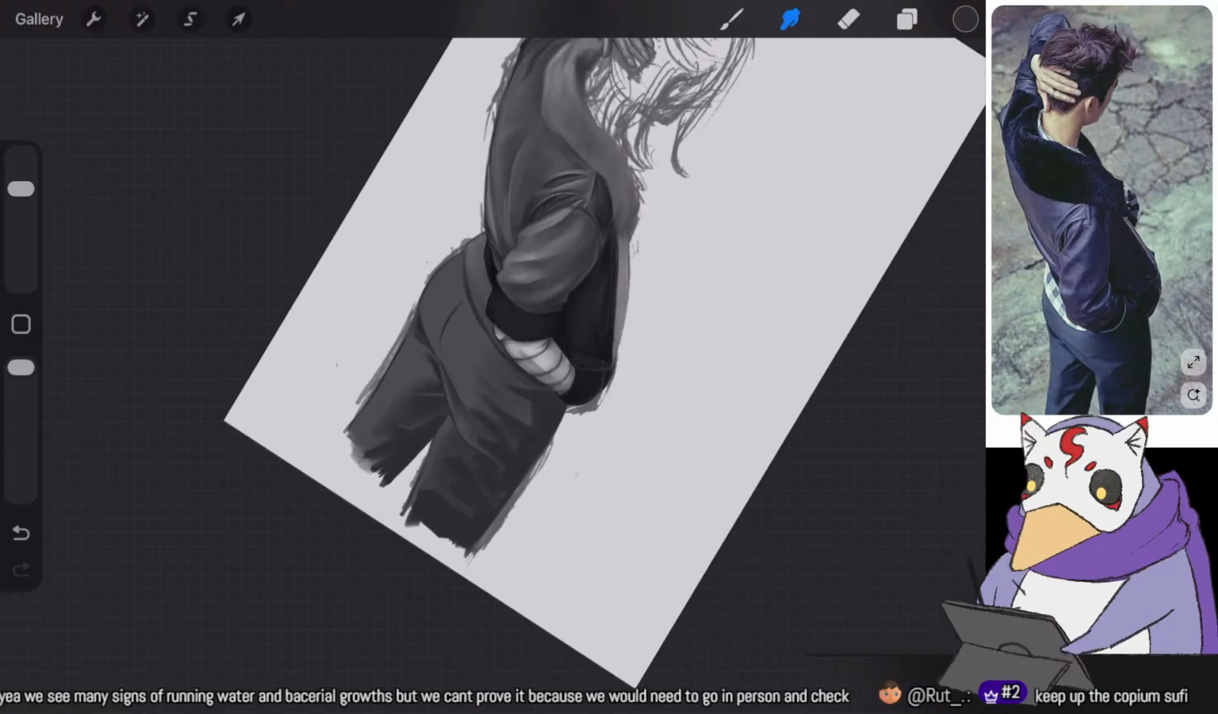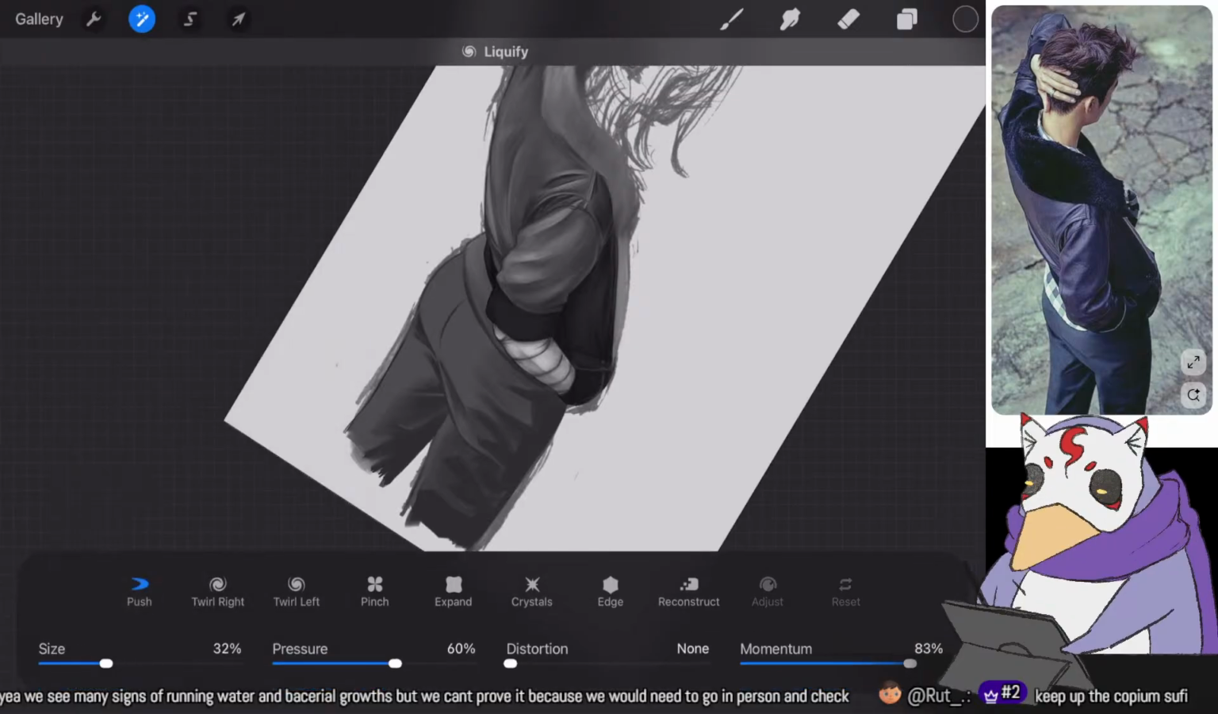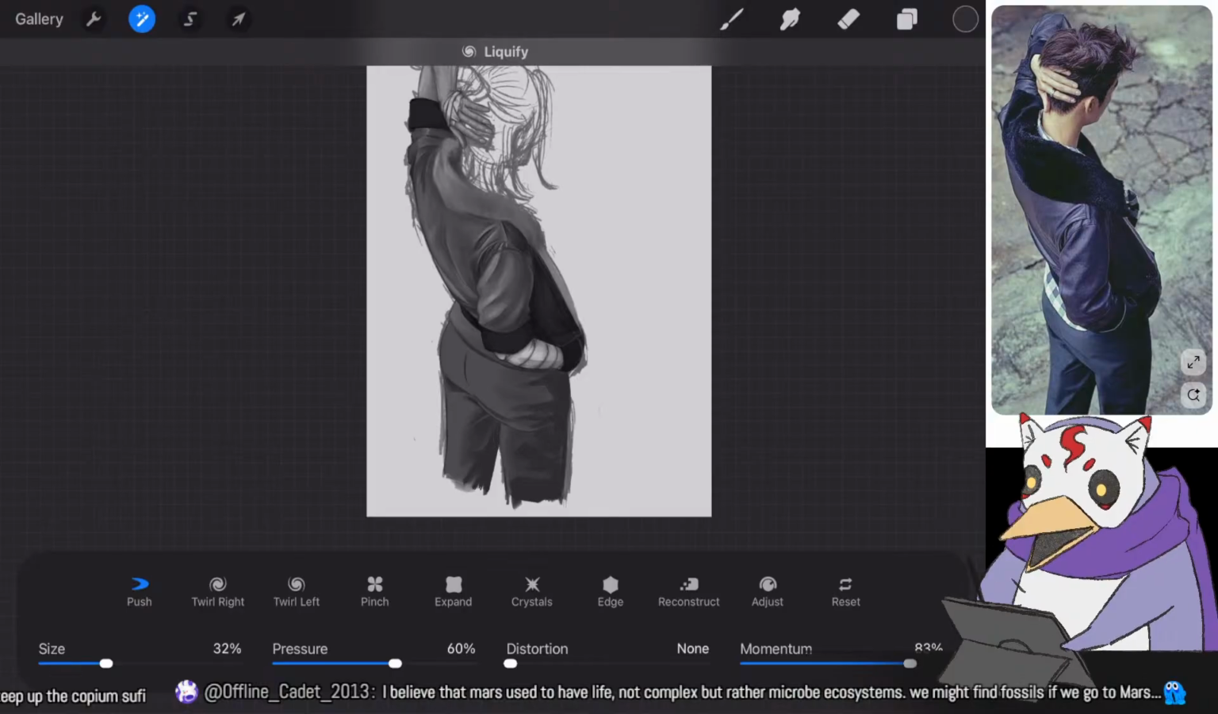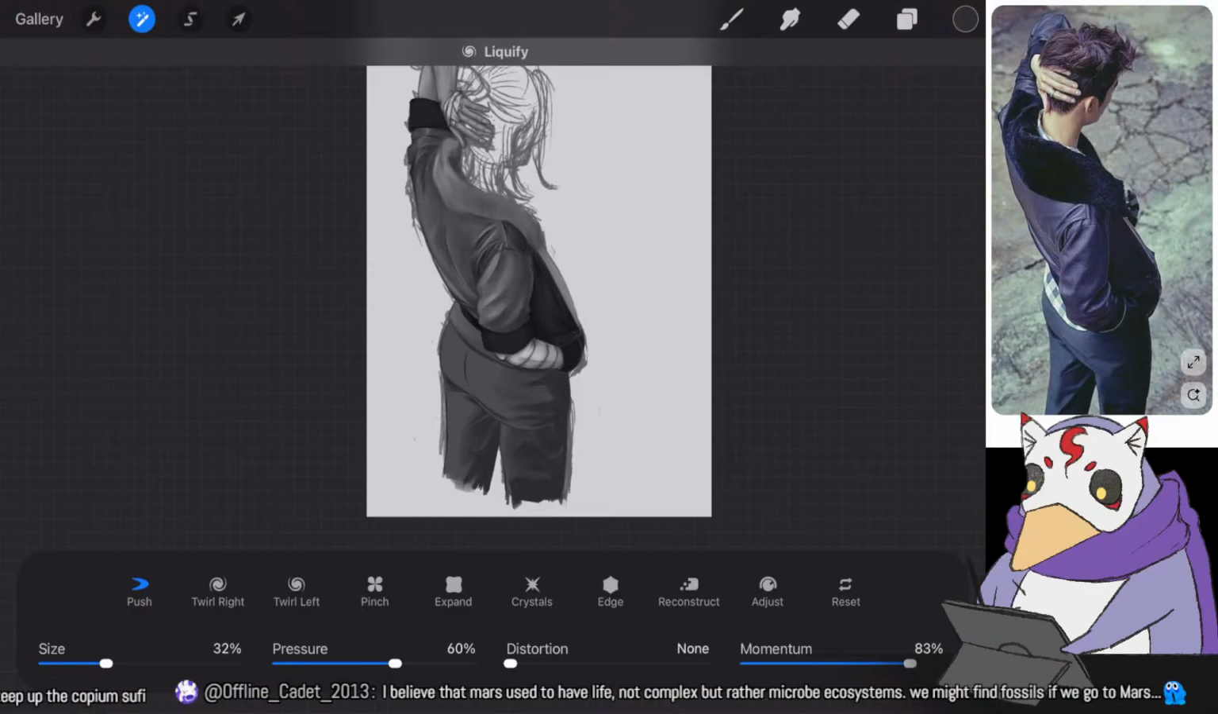I really don't like how saggy these jeans look there. I'm gonna up it a little bit. Like, there's allowed to be a little bit of a fold there, because that makes sense. There we go.